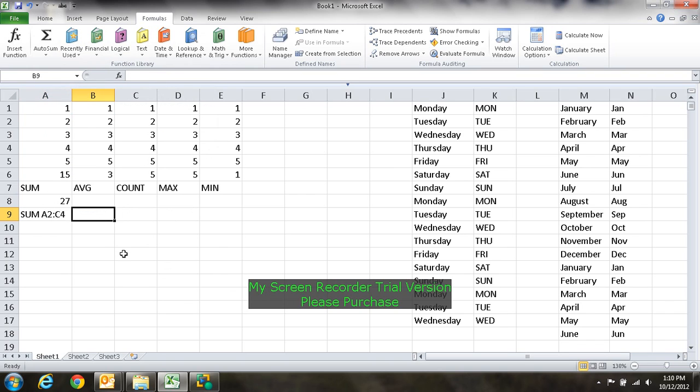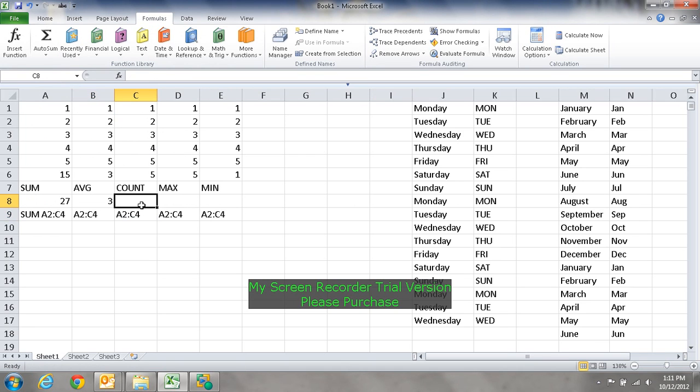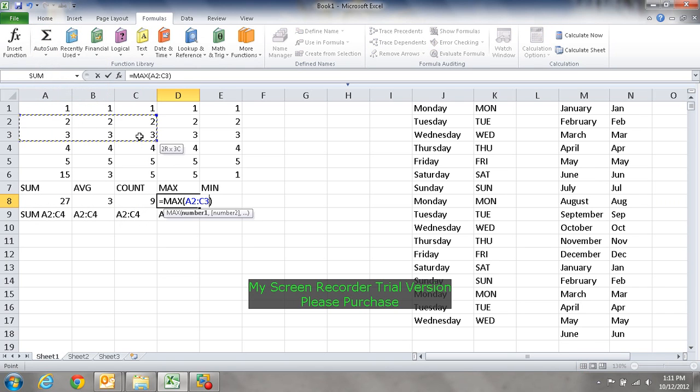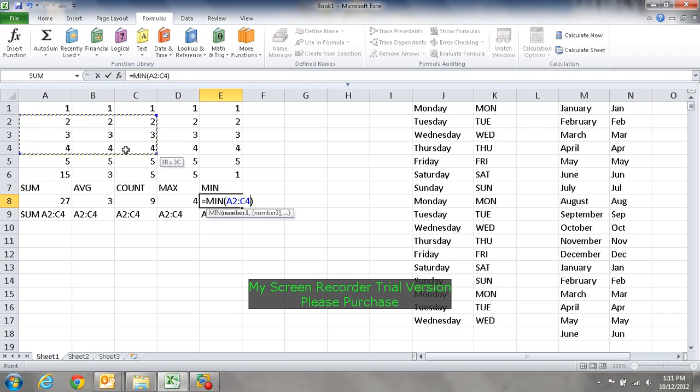I'm going to do that for all of them. A2 to C4. Now the average for A2 to C4. The count for A2 to C4 is 9. The maximum number on A2 to C4 is the number 4, and the minimum number from A2 to C4.